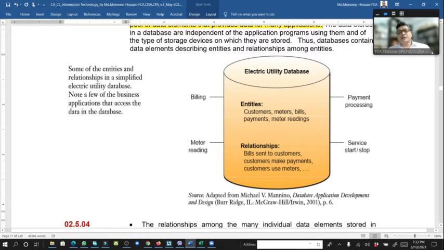Entities, that means customer, we are the users, and meter, the number of the meter, because every customer in our house and everywhere has an electric meter, and the meter has a unique number. And within that entity, we require customer, meter, bills, payment, meter readings, etc. And a relationship, that is, a bill is sent to the customer, the customer makes payment, the customer uses a meter. So this is the logical relation.